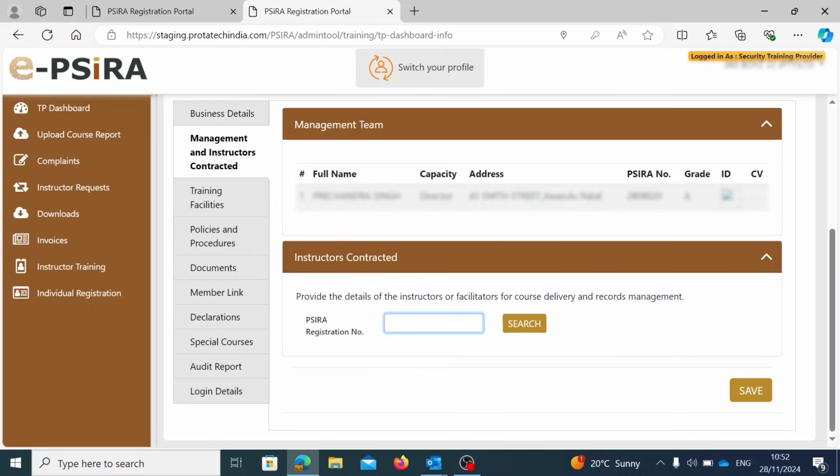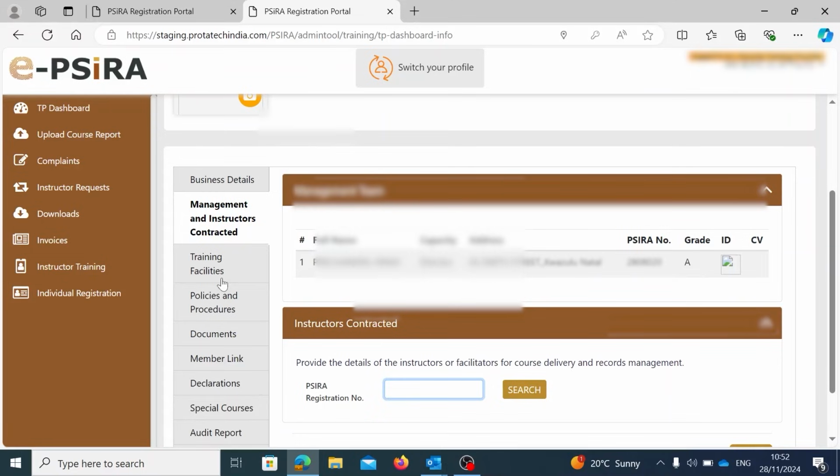Once you punch it in, the information is going to appear, and then you'll need to attach the letter. The letter that we need must be on a company letterhead stating that you have employed this person as an instructor from this date, and he or she is going to be your instructor going forward. Then you just add the instructor, then you save. The next step is where you'll go to training facilities.